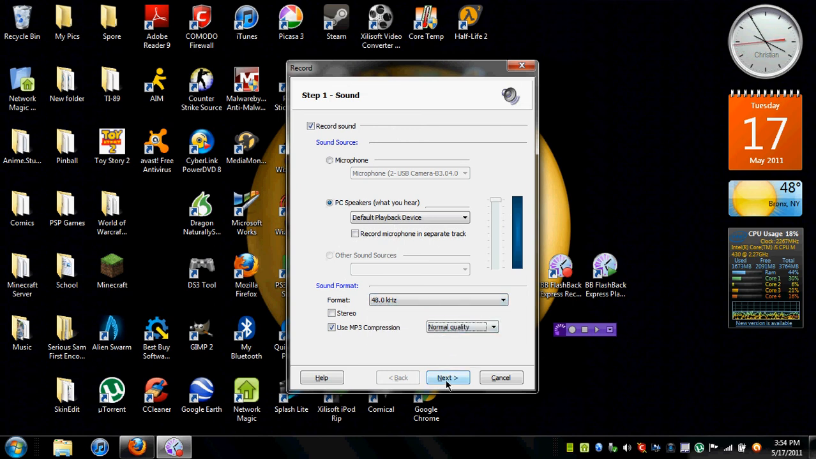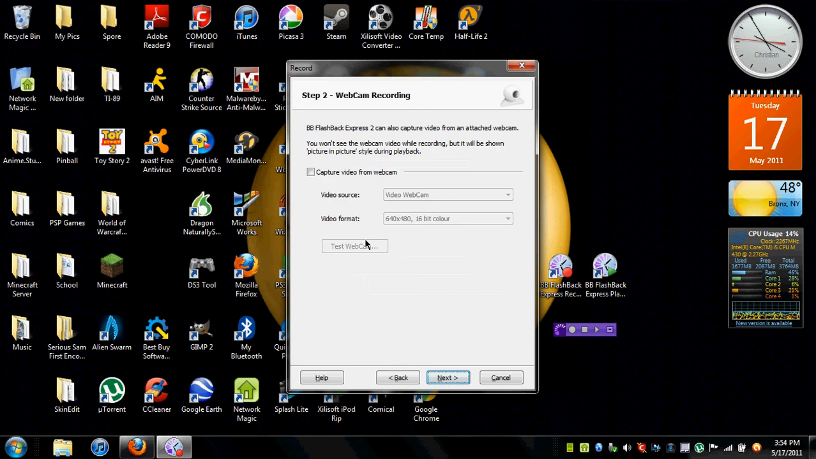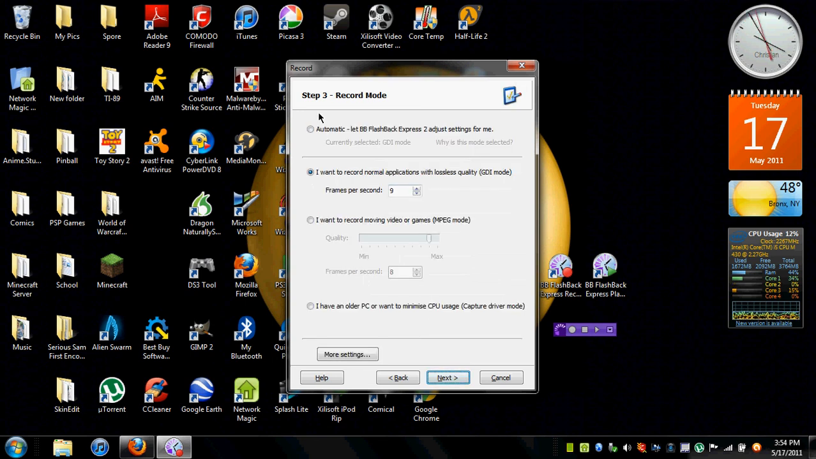That's step 1. Step 2 would be webcam recording. If you wanted to check it, you could record using your webcam as well as recording your screen, both at the same time. Step 3 is record mode, and it's just the record mode basically. So automatic would let BB FlashBack Express adjust the settings for what it sees fit. Normal applications with lossless quality, GDI mode, you can adjust the frames.